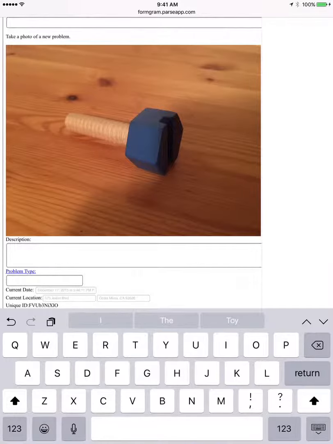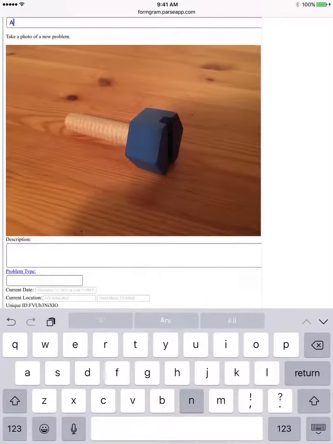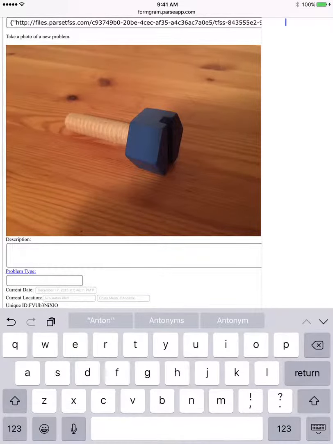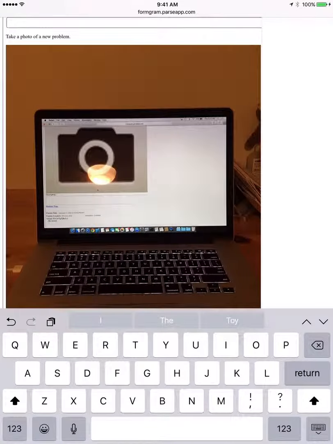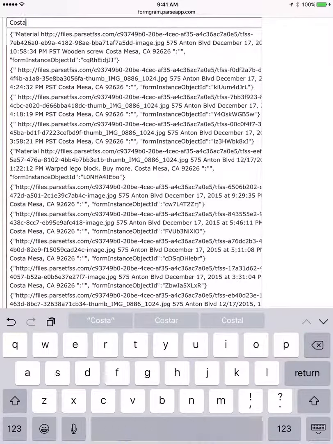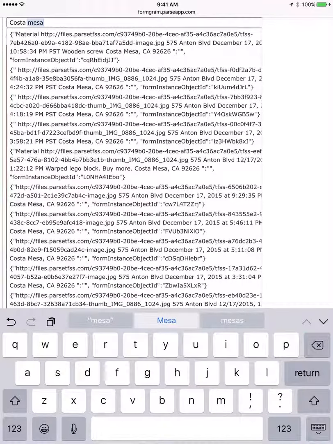So we can even search on the street address. For example, Anton. See that there's a lot of matches for this street. So we can pick one of these search results and see what it is. So we can also search based on city, Costa, right? And then it'll have many results that match Costa Mesa. We can select one of these.